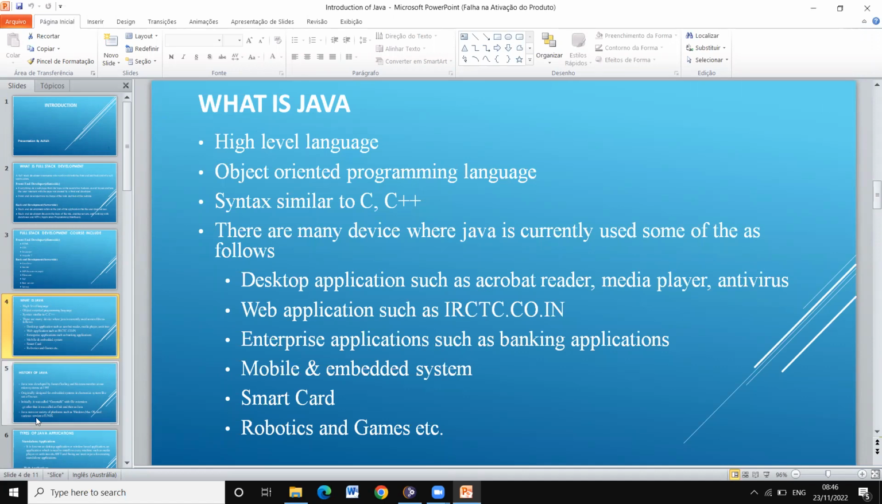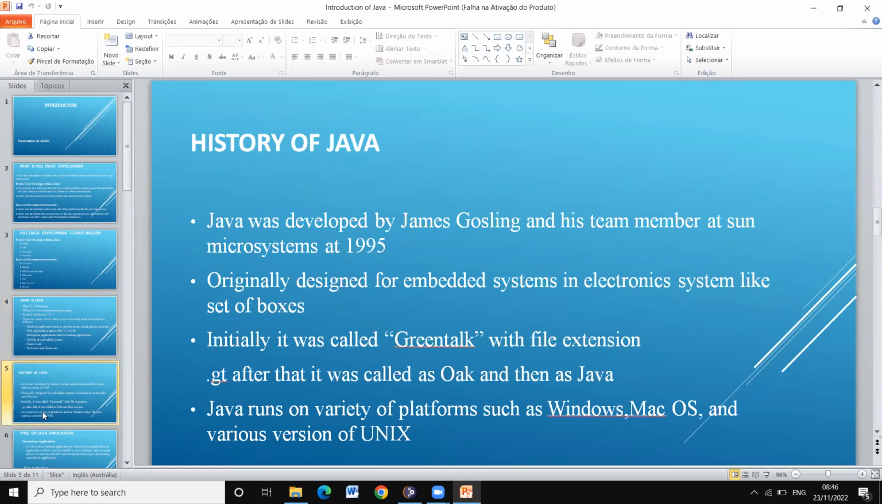Then the next thing is the history of Java. Java was started in 1995 by James Gosling and his team. Initially they gave various names: they named it Green Talk, then Oak, and ultimately they finalized the name as Java. So what is the best feature of Java? At that time, when many languages were not there, Java was the most popular language.